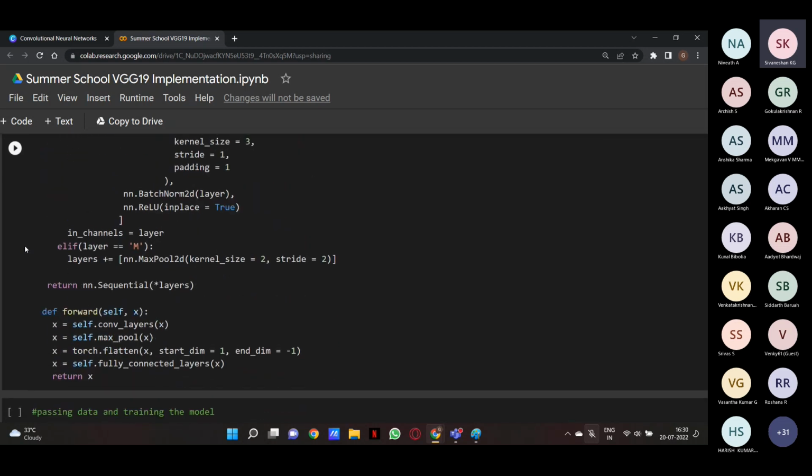And if your layer is a max pooling layer, which I have represented by M, then you have a max pool. Here our kernel size will be 2 and stride will be 2. When your kernel size is 2 and stride is 2, your output image would be half of your input image. So if your input image is of size n by n, then your output image would have size n/2 by n/2.